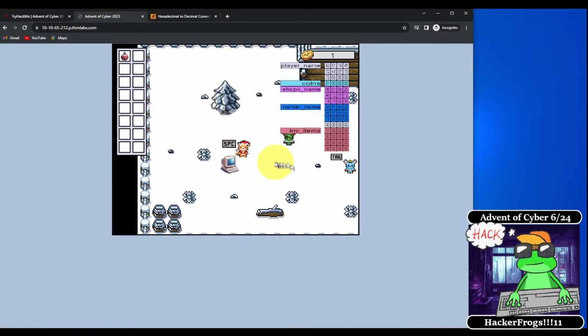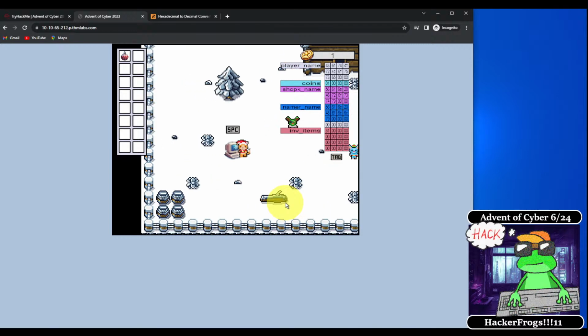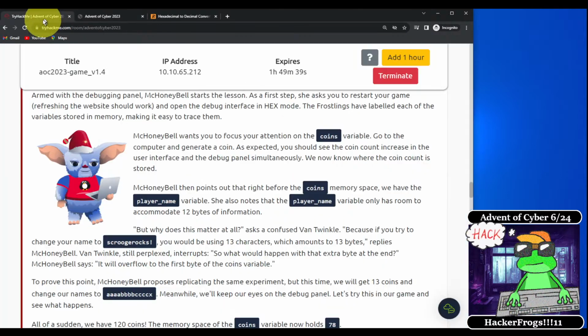Okay, so if we see here, and we walk up to the computer, coins is at 1 right now, and coins is 1 on the hex counter here. If we press space once in front of the computer, we see that the number of coins over here and over here have both increased to 2. All right, so that works.